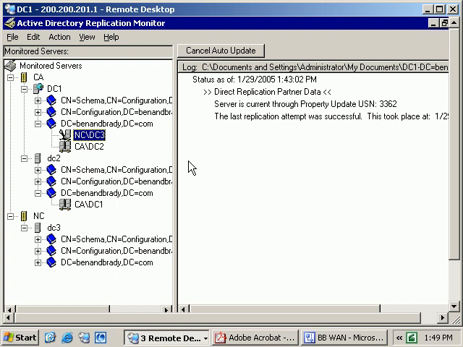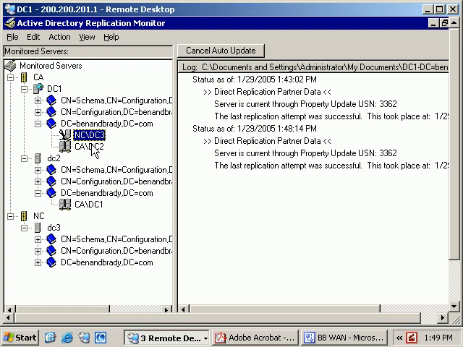Let's see if anything new has happened over here. I'm going to refresh my screen. There we go. I just refreshed my screen by clicking on the F5 button, and then it showed me the second replication which just took place recently. This is the replication that I just pushed.